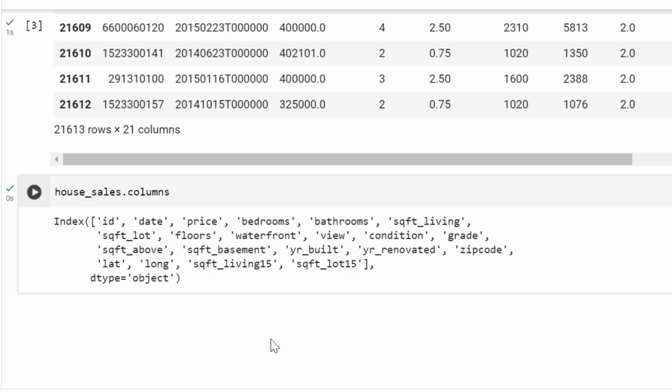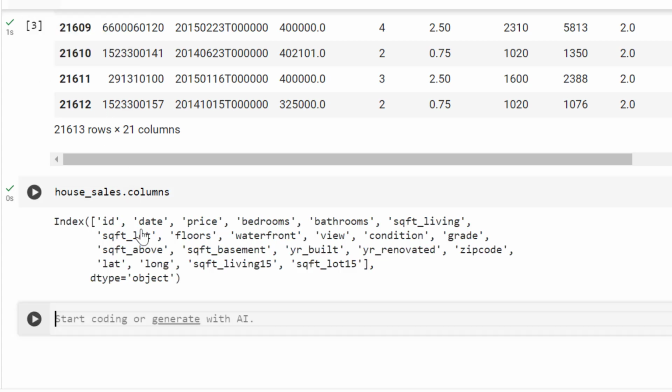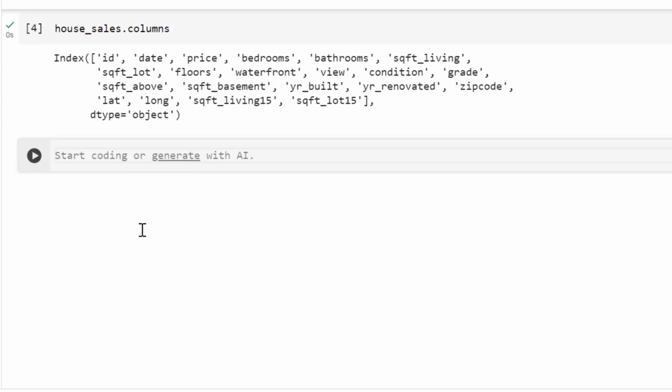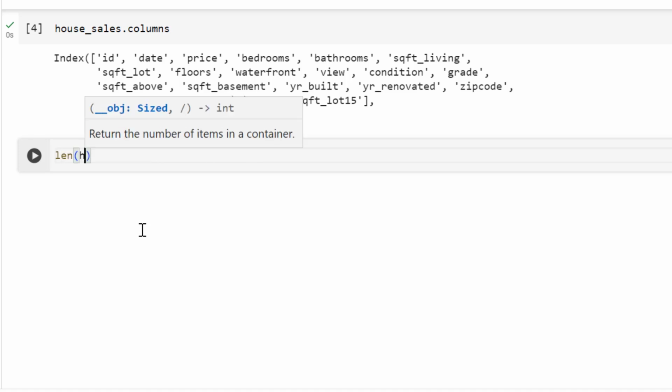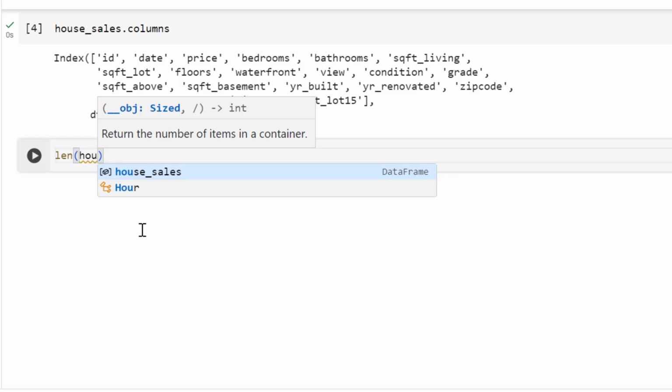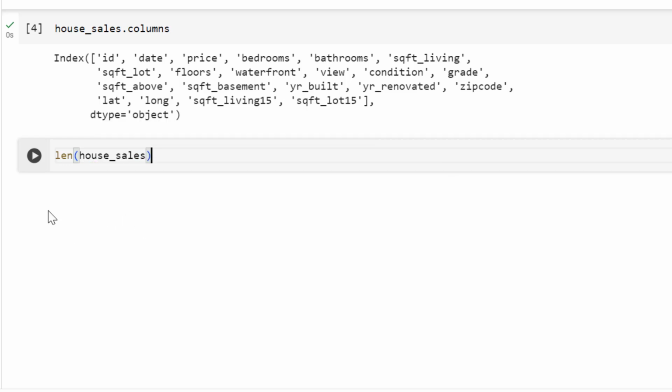Now another useful piece of information we can get about a data frame is its length, which is another way of saying the number of rows in the data frame. So to get to that, in a new code cell, I'll simply type the name of the len function and then just pass in our house sales variable that contains our data frame. And now running that, we get the number of rows in the data frame.